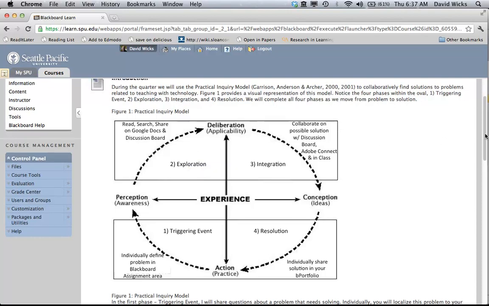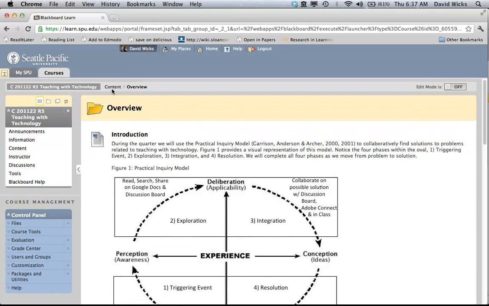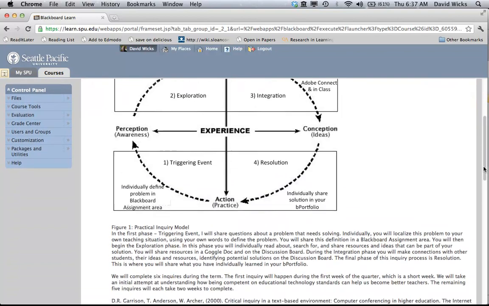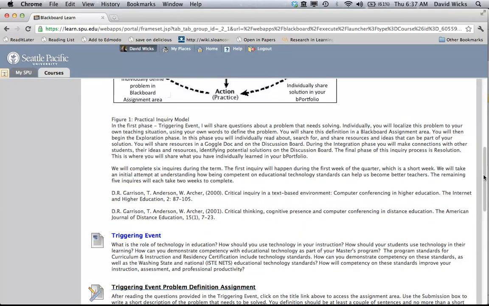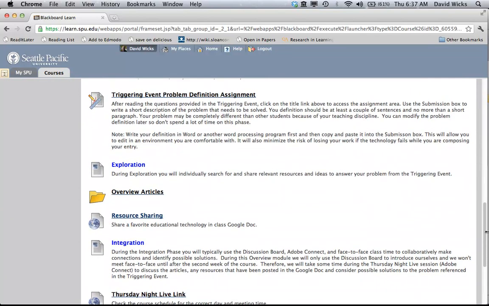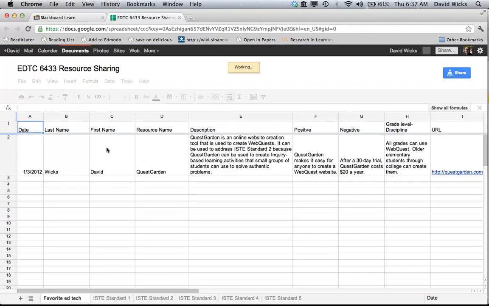Where I'm located right now, I'm in Content and Overview. If I scroll down, I will see the exploration phase. I'll see the articles that I should read. And then if I click on this link that's above resource sharing, that will actually take me to another tab.